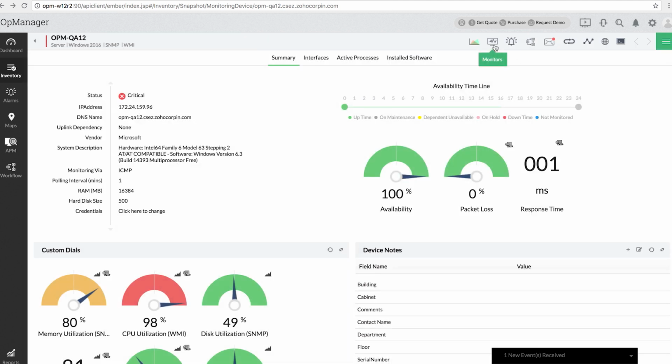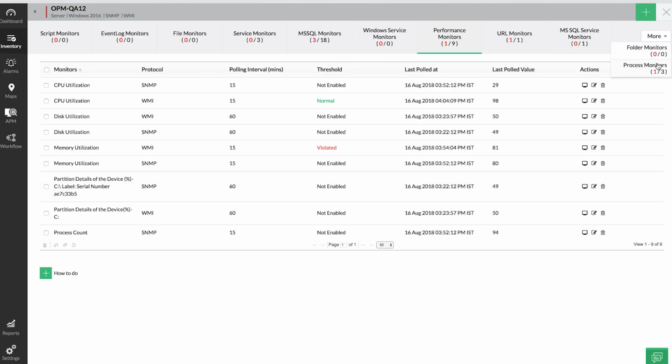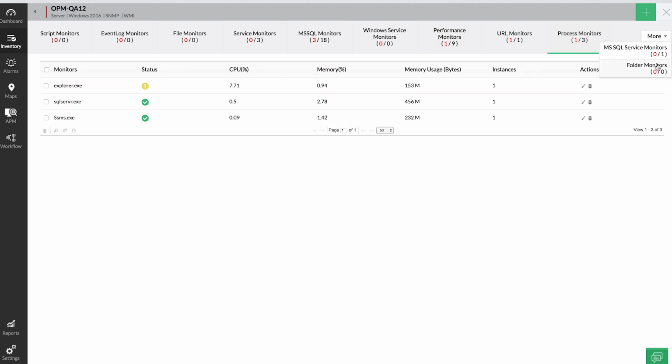OpManager also lets you add a process monitor, so you can add these critical processes and monitor their performance.